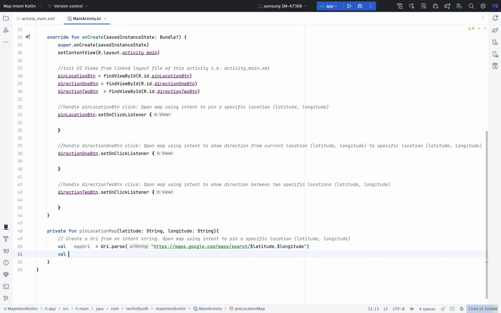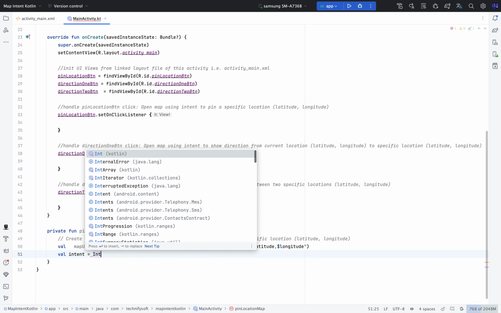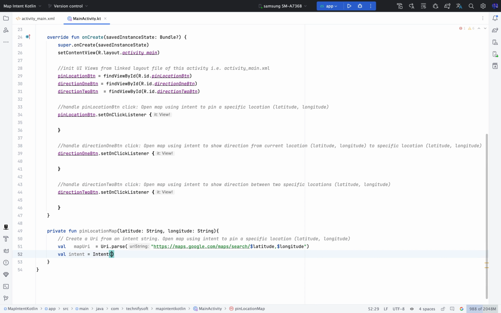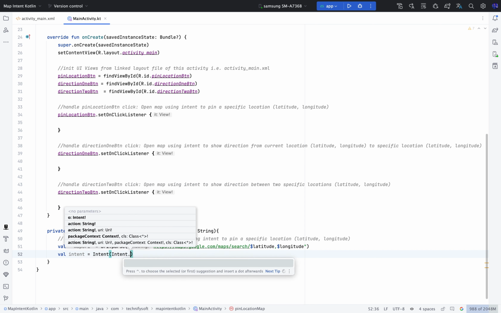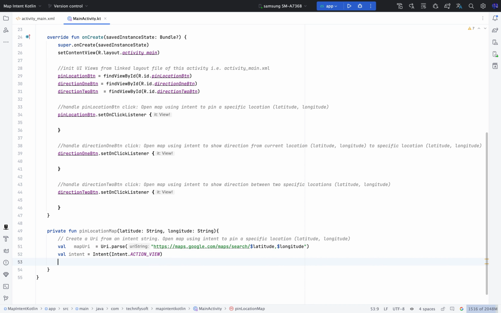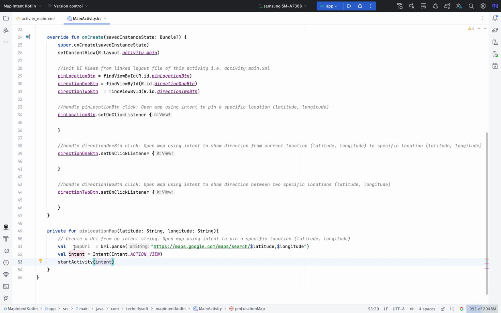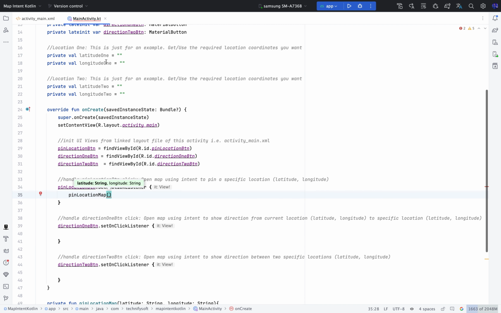Now let's create the intent. Val intent equal to Intent. Pass the parameter Intent.ACTION_VIEW. After that, start activity and pass the parameter intent we have just created. We need to call the pin location map function inside the click listener of the pin location button. Pin location map. Now we need to pass latitude 1 and longitude 1 as parameters inside that function.